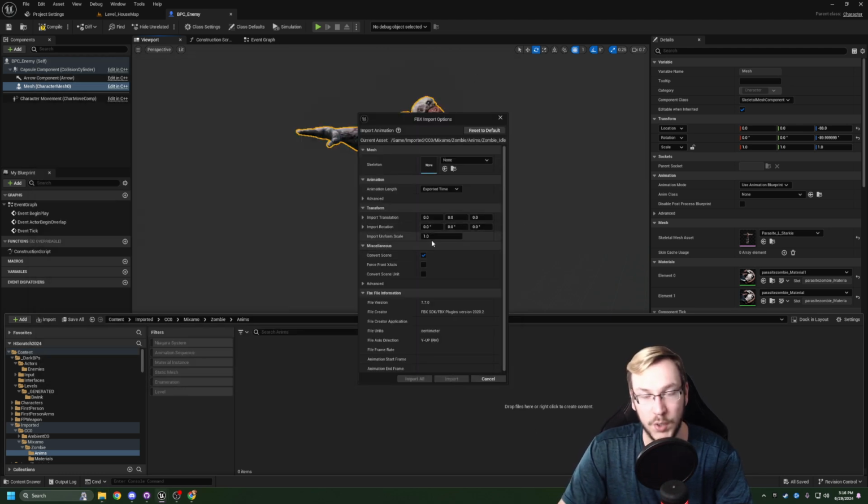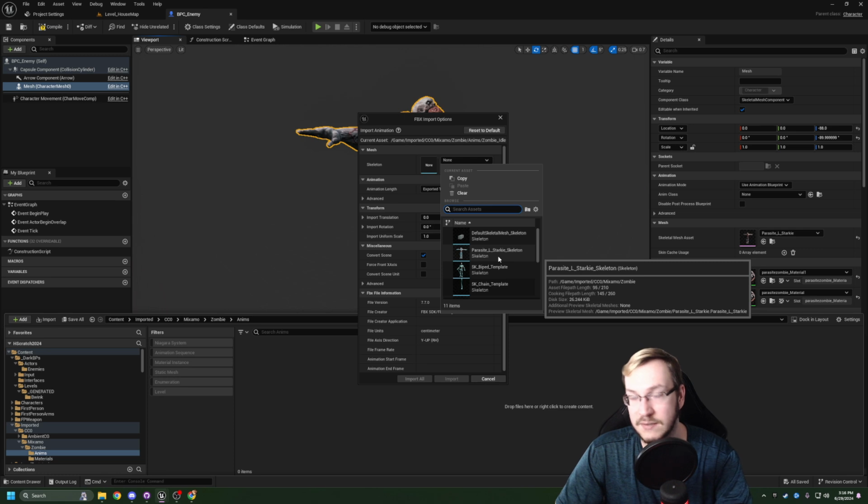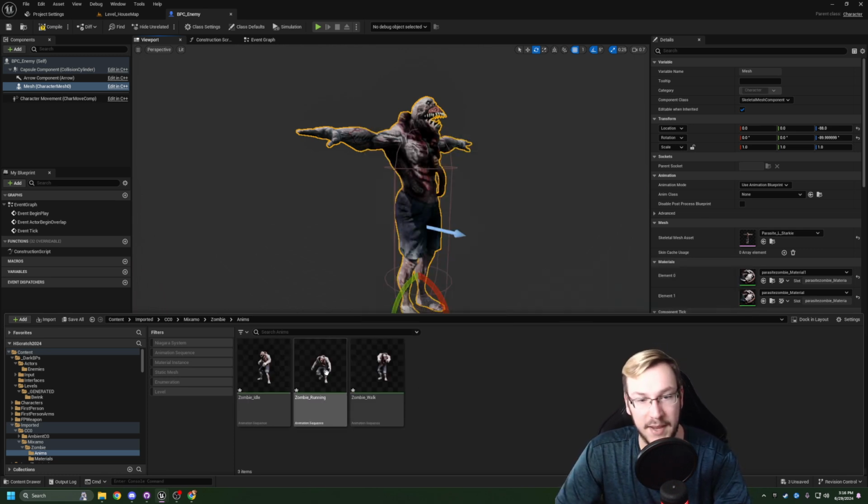Now on this one, as you'll see, we do need to do something because we can't directly import them. This is because we have to choose a skeleton. In this case, we know what it's going to be. It is going to be our guy we just did, which is the Parasite L Starkey skeleton, or at least for me, that's what it is. So I'm going to click it, and we're going to import all. And bam, just like that, we have an idle, running, and walk.